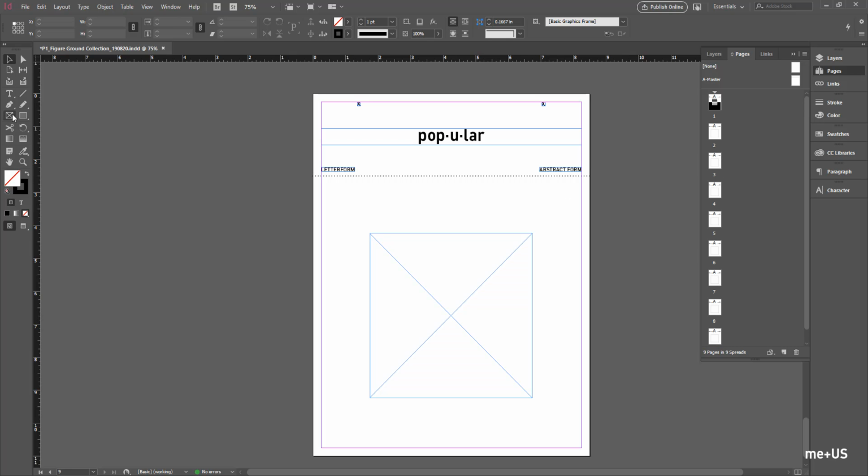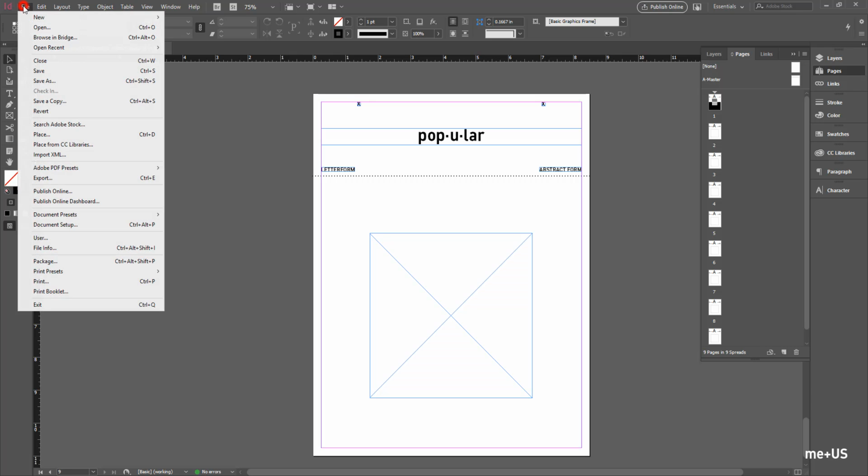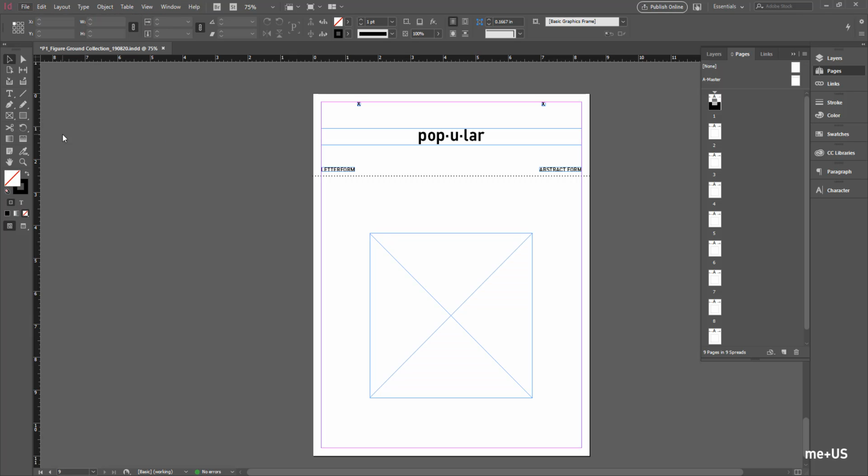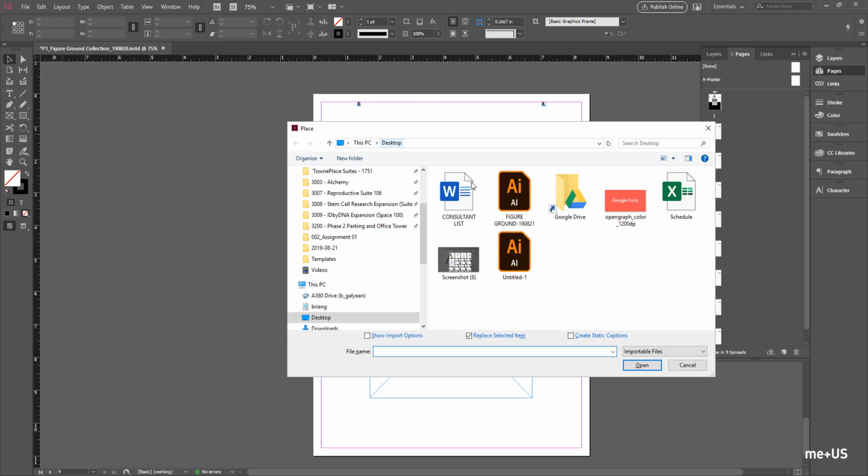So let's go ahead and click Control D, which is a shortcut for Place. If you don't like shortcuts, you can find this under File and Place, but I do like shortcuts, so I'm going to hit Control D. And then I'm going to navigate to where my figure ground relationships are saved, which is this AI file.